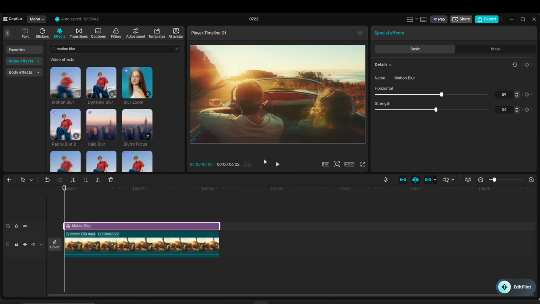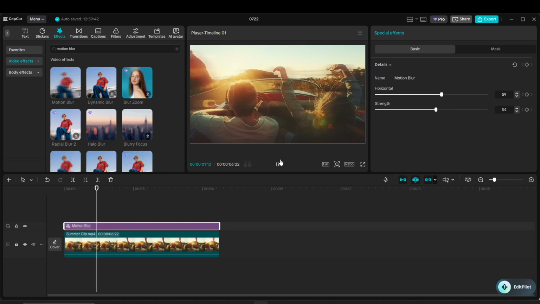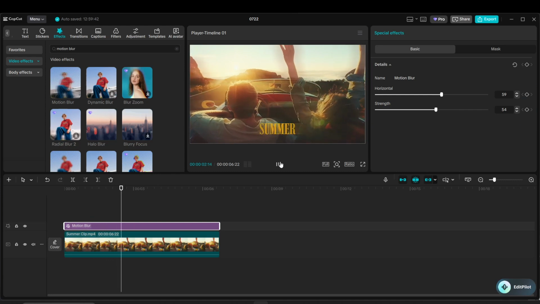And that's it. You've successfully added motion blur in CapCut PC, and your footage should now have a smoother, more cinematic sense of motion.